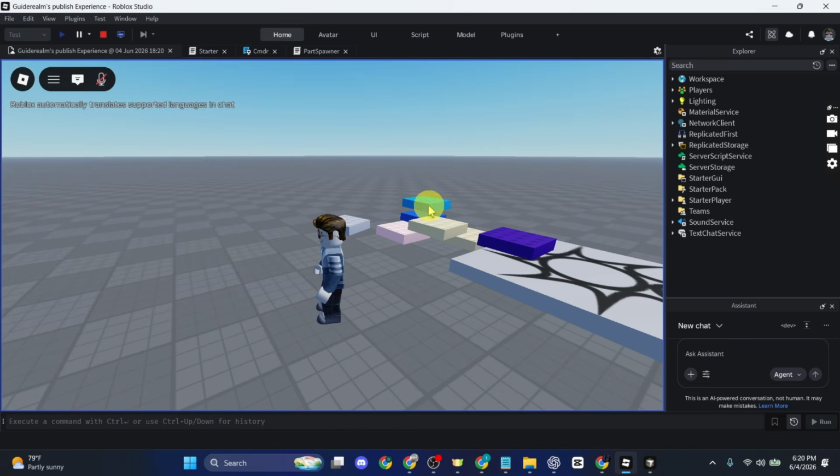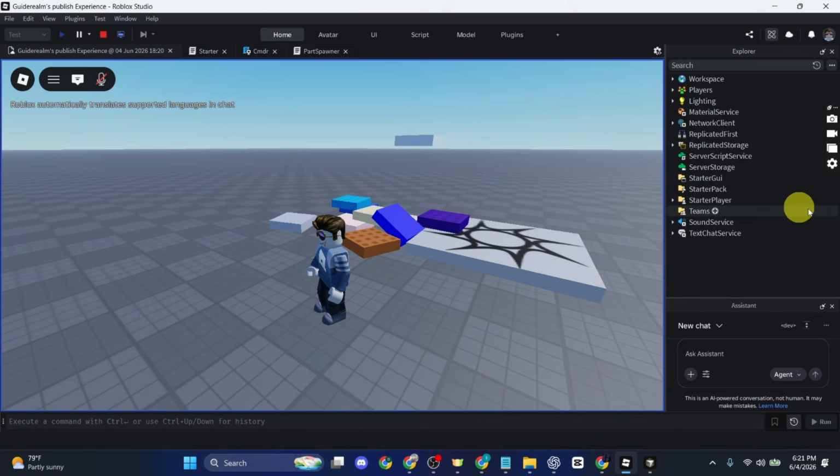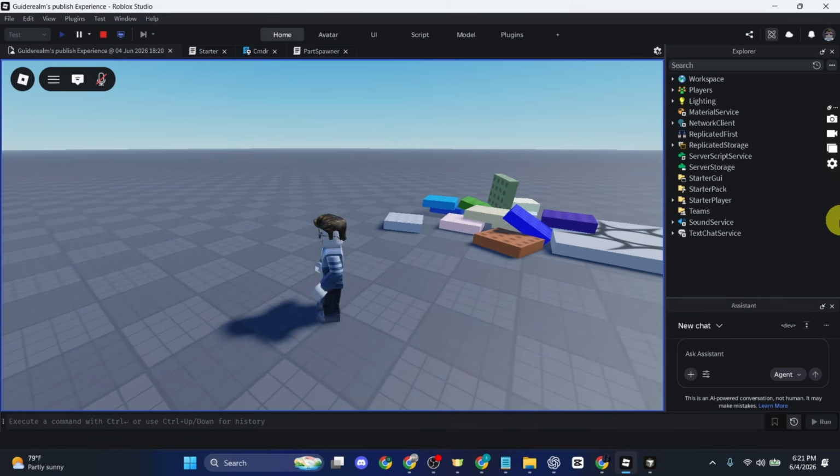You can also ask for gameplay features like a kill brick, a checkpoint system, or UI elements, and Cursor will generate a script that you can directly use or modify inside of Roblox Studio. This makes development much faster, especially for beginners who are still learning Lua.